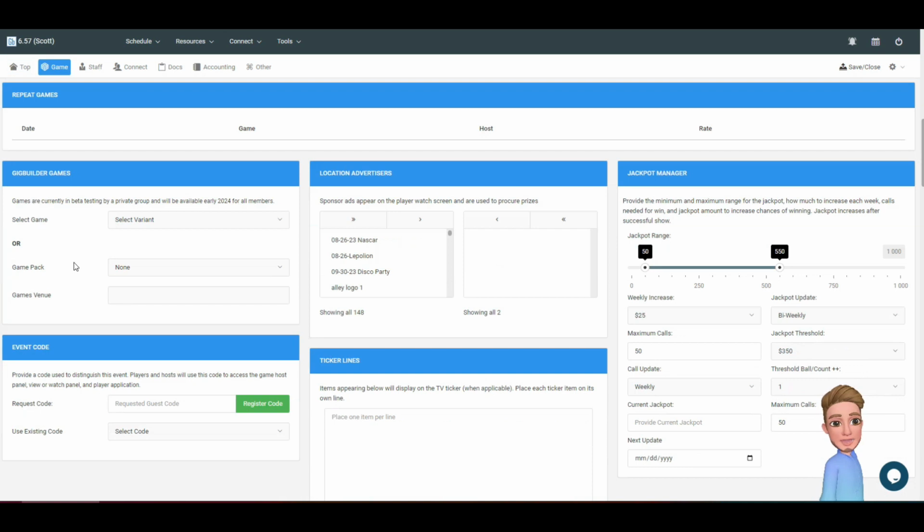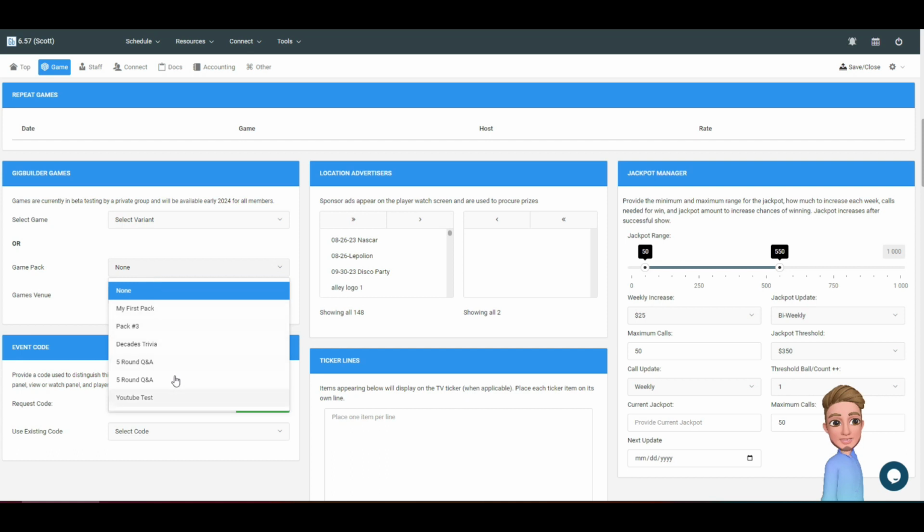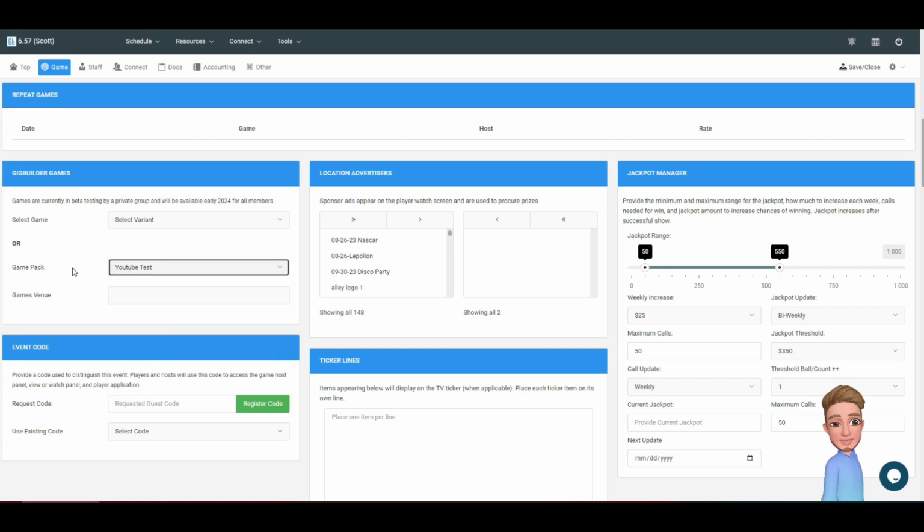And then Gigbuilder Games. This is where you select the game. This is what we did in the last 2 videos. You can select a template, and a template simply means it's going to generate a random new game every time, which you can modify from here. Or you can actually pull one of your game packs. Like in this case here, we're going to go YouTube test. That's the one we've been doing this entire time. When we save this stuff all will mark up, and in the next video you're going to see that.